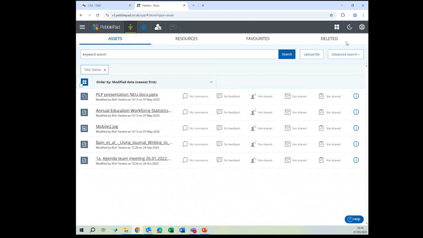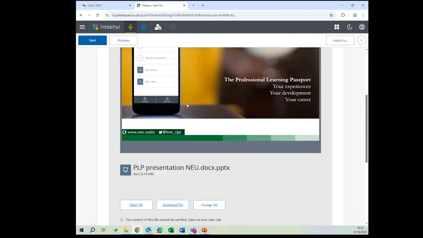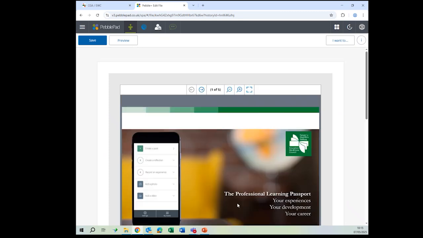Let's now click into one of our files so we can see the options available for us. As you can see, we've got the option to both read the document in browser, or we can download a copy to our current device. There's also a number of options available to you via the I Want To button. We'll go through all of these now.